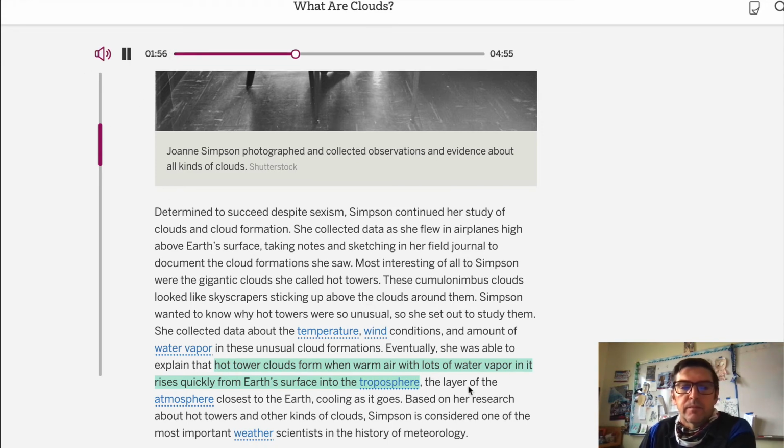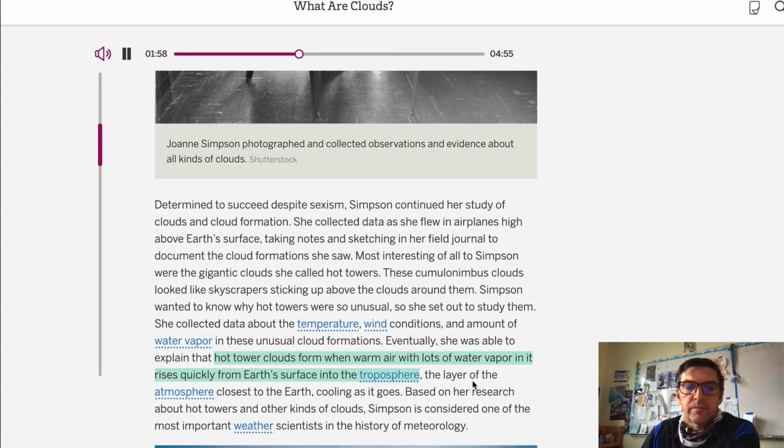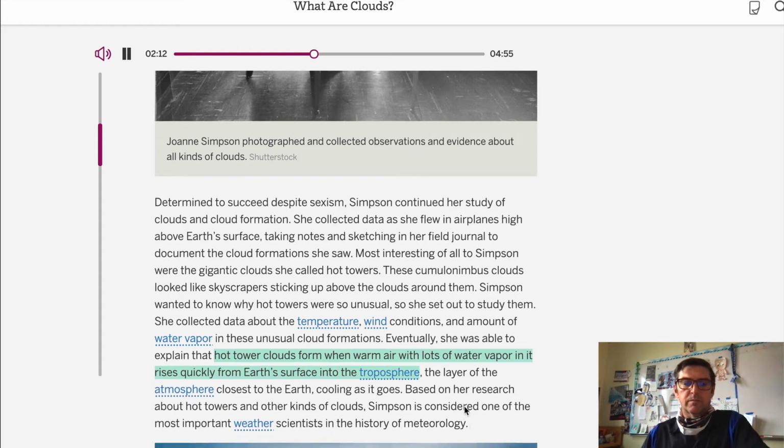Quickly from Earth's surface into the troposphere, the layer of the atmosphere closest to the Earth, cooling as it goes. Based on her research about hot towers and other kinds of clouds, Simpson is considered one of the most important weather scientists in the history of meteorology.